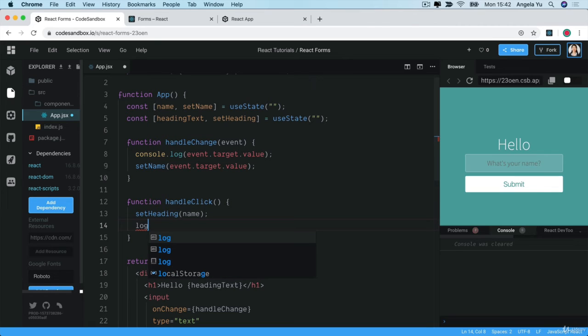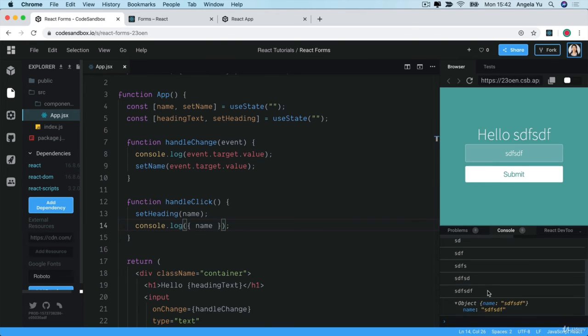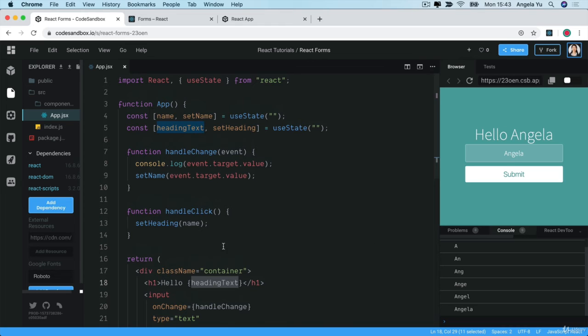And if in doubt, you can always use the log statement to log what curly braces name looks like, which is an object, versus what just the name property is, which is just the actual value. Once we've set the heading, then the value of name at this moment in time is going to become the heading text. And then the heading text should display in our H1. And if we check it out and click submit, then you can see this is how it's meant to work. Did you manage to get it right? If not, head back to your code and see if you can fix it and get it to work.